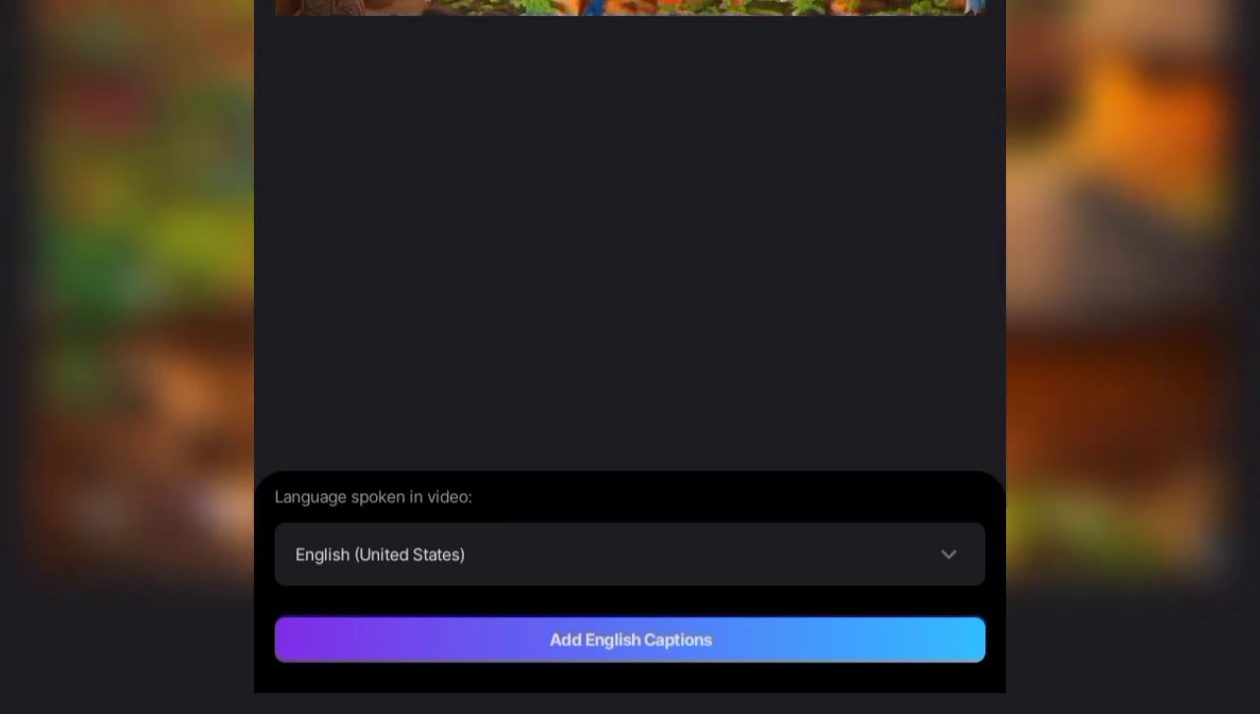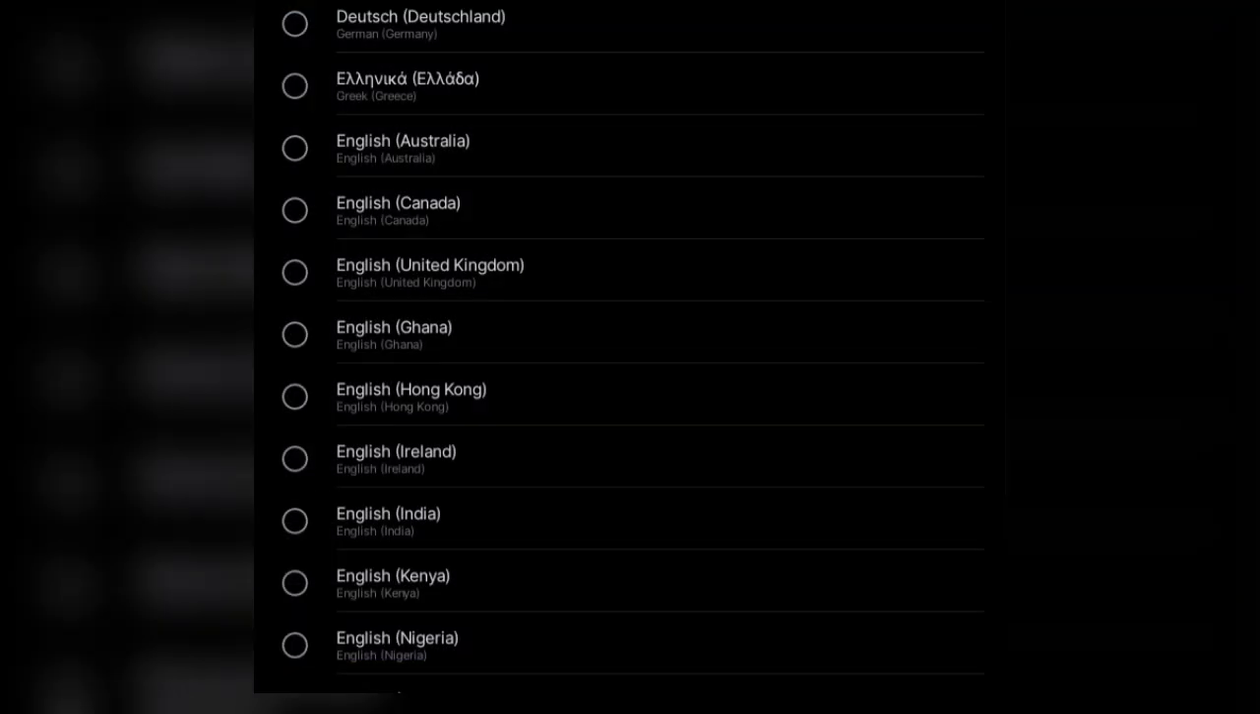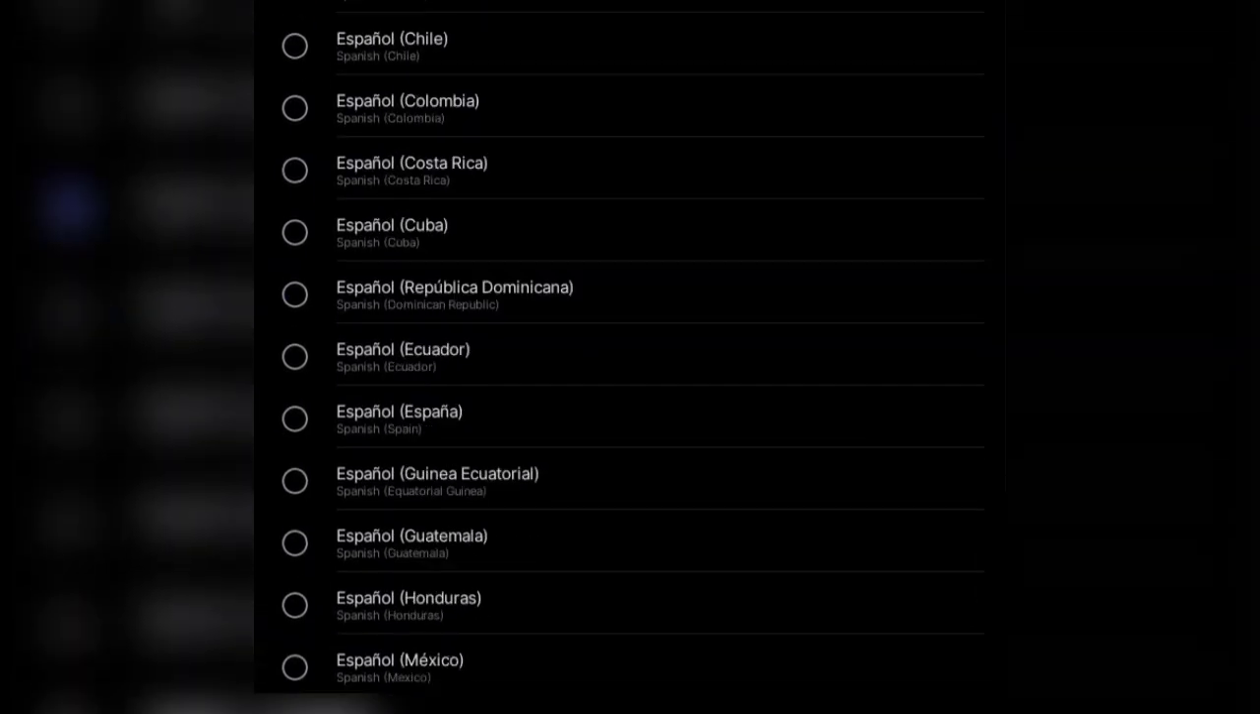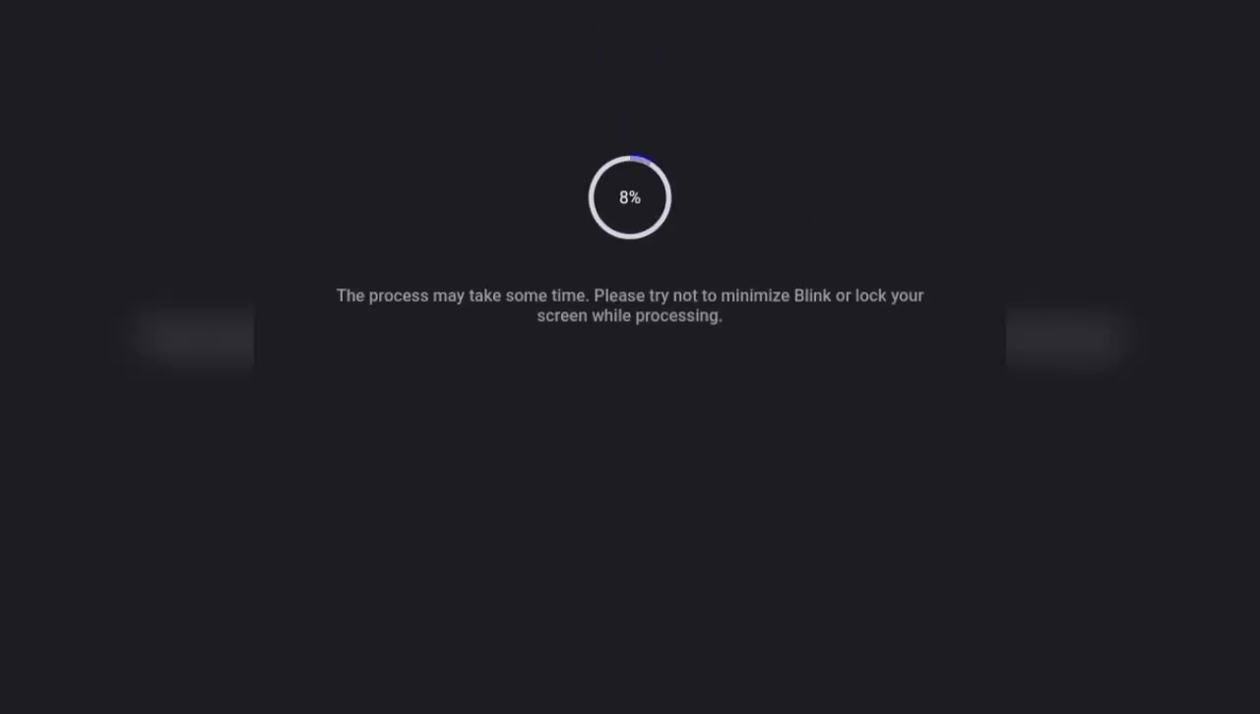After selecting, I believe you want to create for English. Your caption should be English. You are not creating any other language. Though you can change the language, we have different languages, but I believe you are using English. So after you must have selected the language you want to use, then you click on add English caption. Then you see the caption being generated like this with AI. So you have to wait for some minutes.